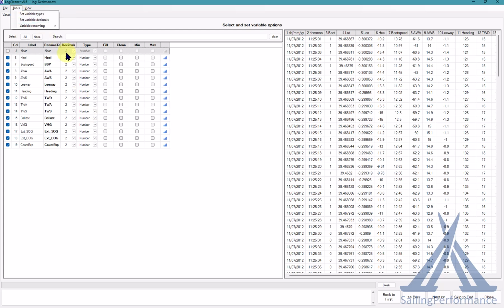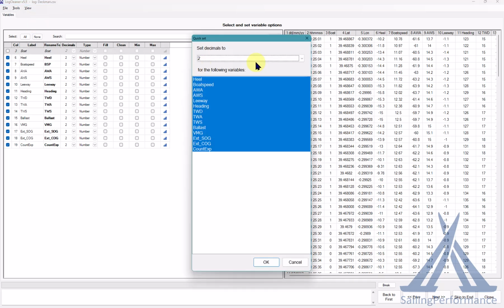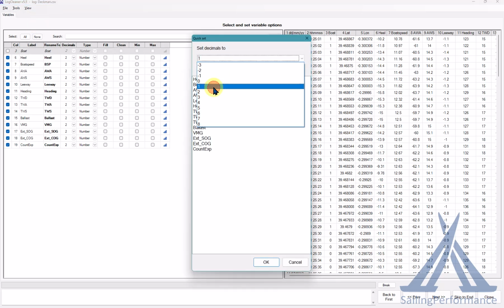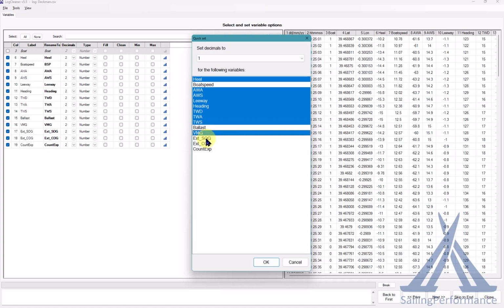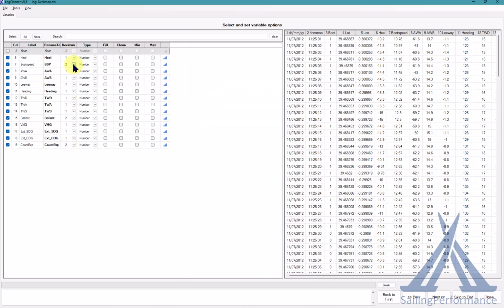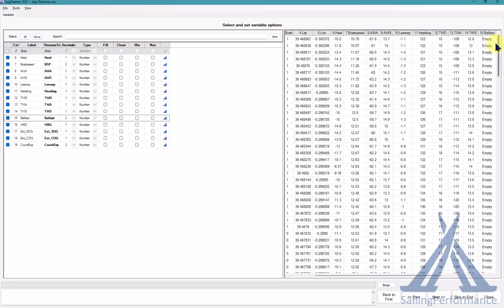For instance, rather than having to manually go in and select the appropriate decimals for all, I can go set variable decimals, and I say, well, I want these variables to have only one decimal: heel, apparent wind angle, apparent wind speed, leeway, heading. All these are probably plenty enough with one. And then VMG and SOG and COG is probably plenty enough. I'll go OK on that, and they've all been updated. In fact, I also know that ballast here I can see is a string, so make sure you set that as a text. We could also do that for the variable types.